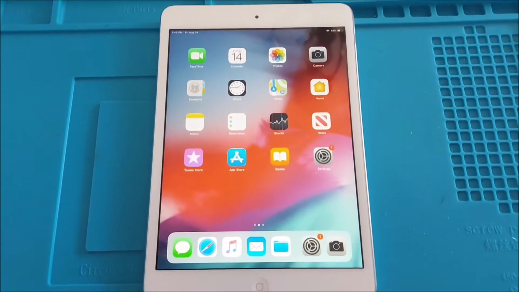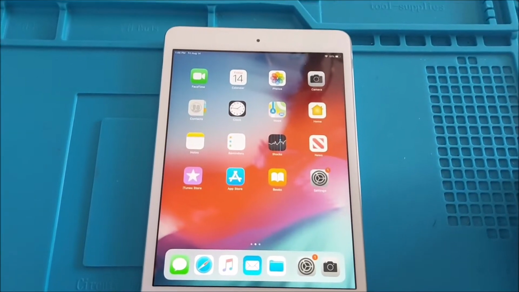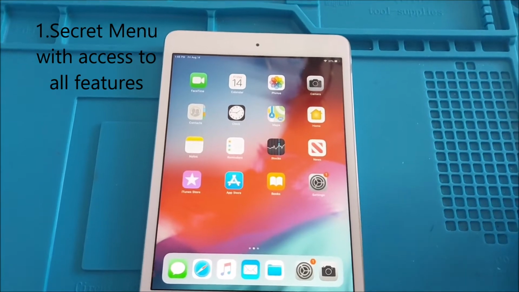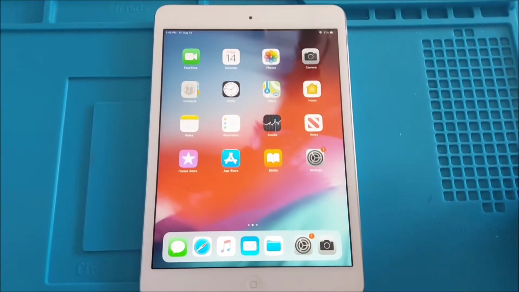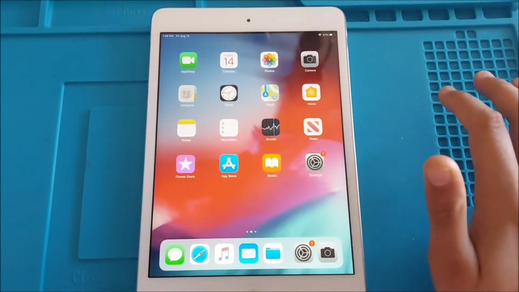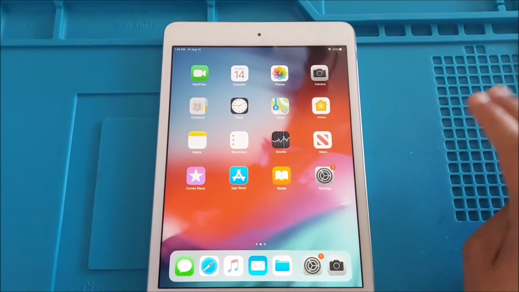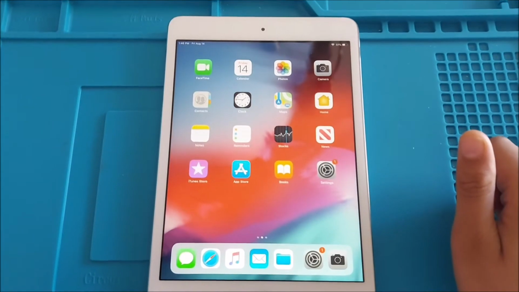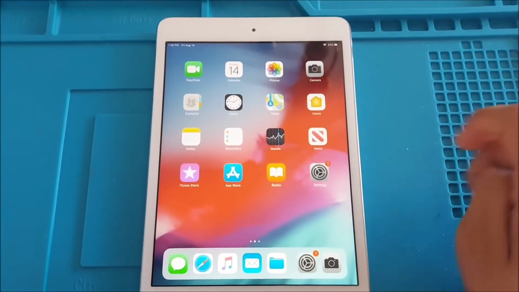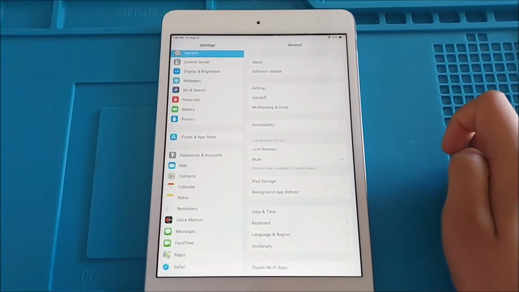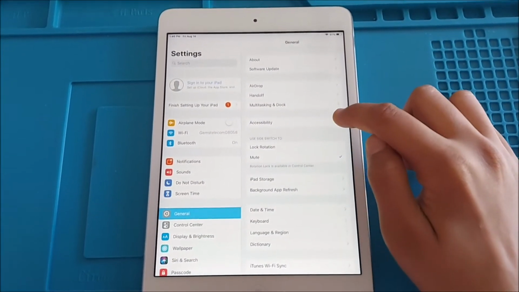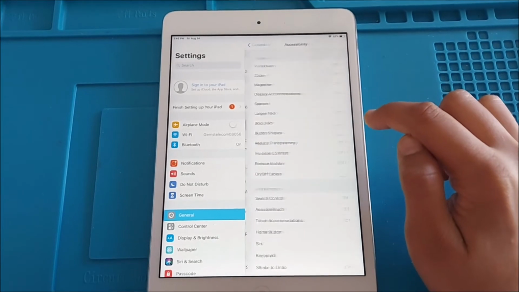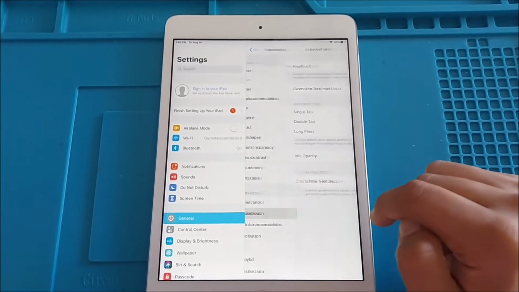So let's start. I'm showing you how to enable the secret menu and access all its functions. Basically you can have all the functions on the screen without always having to go inside and enable them. So let's start. We're going to go into Settings, then General. From General, we go into Accessibility, and here you see AssistiveTouch.